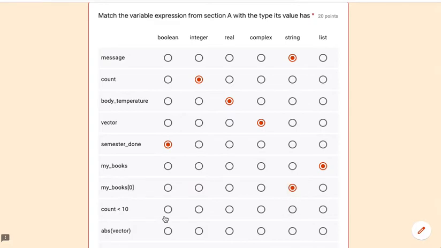String. Count less than 10. So count is an integer, 10 is an integer, but because we have the less than, now it's an expression and it's a Boolean expression. So it's going to be true or false. Is the count less than or not? It doesn't matter if it's true or false. It's just that it's a Boolean expression.